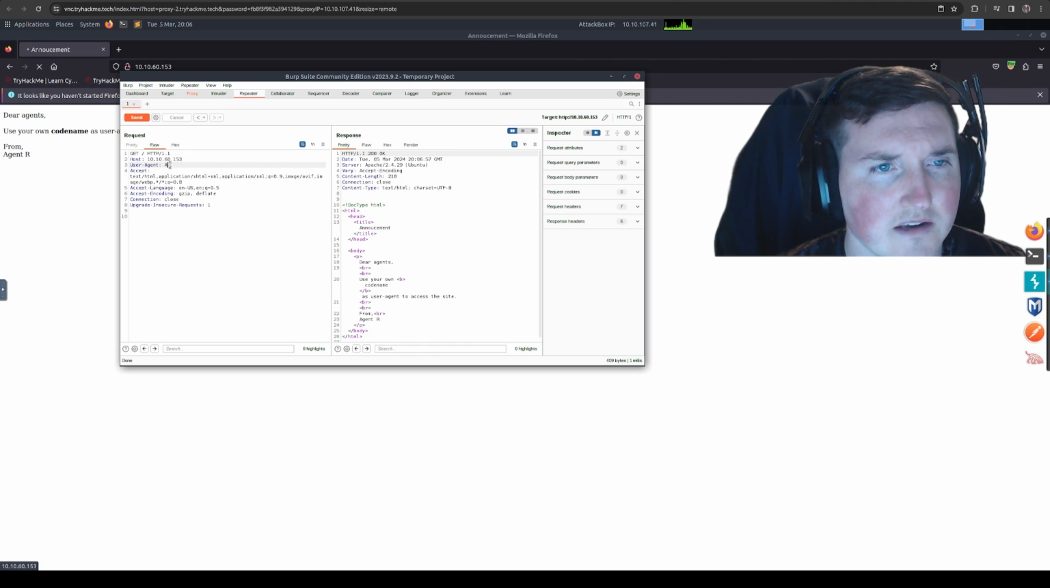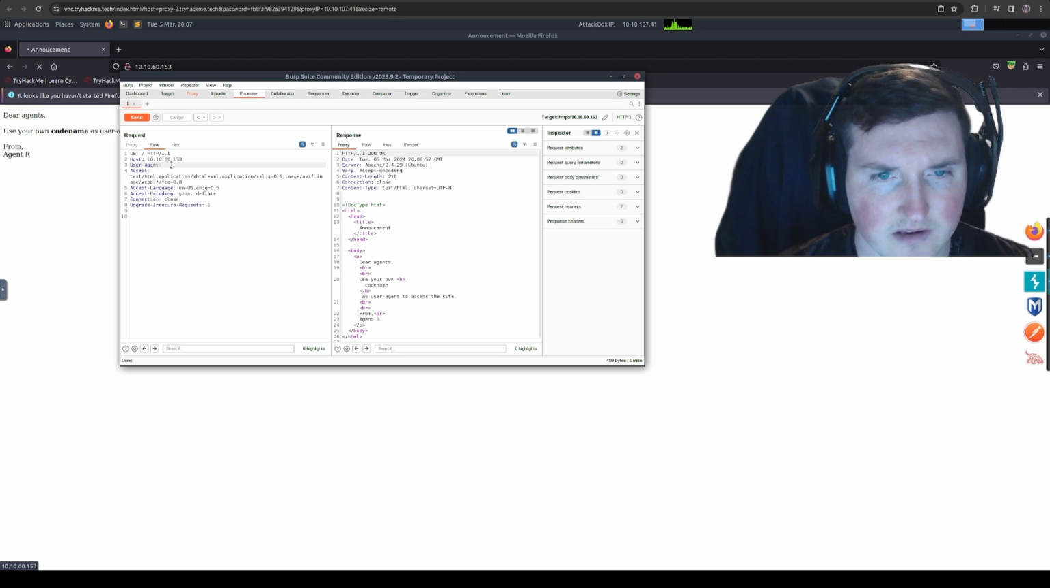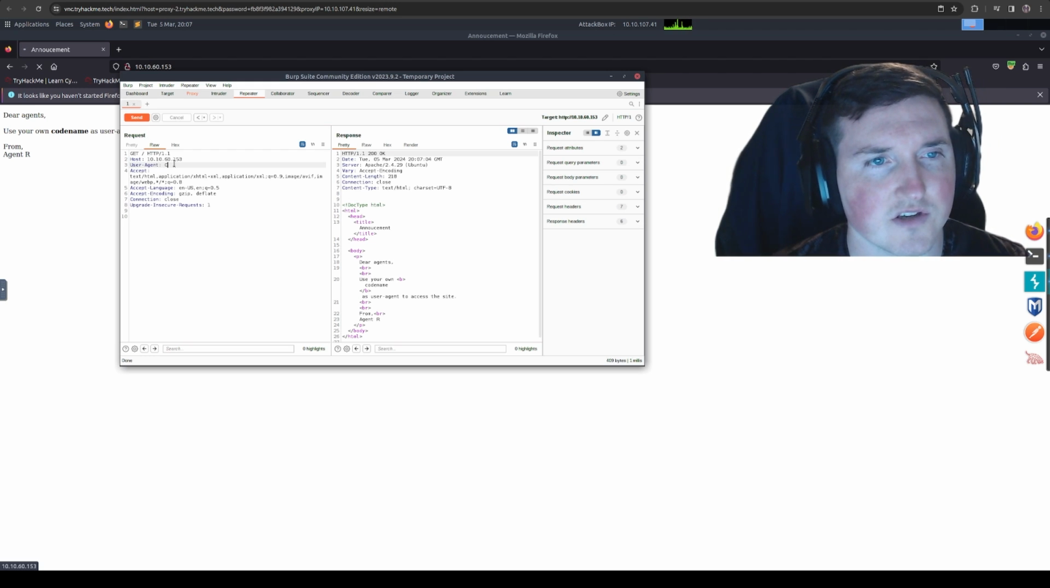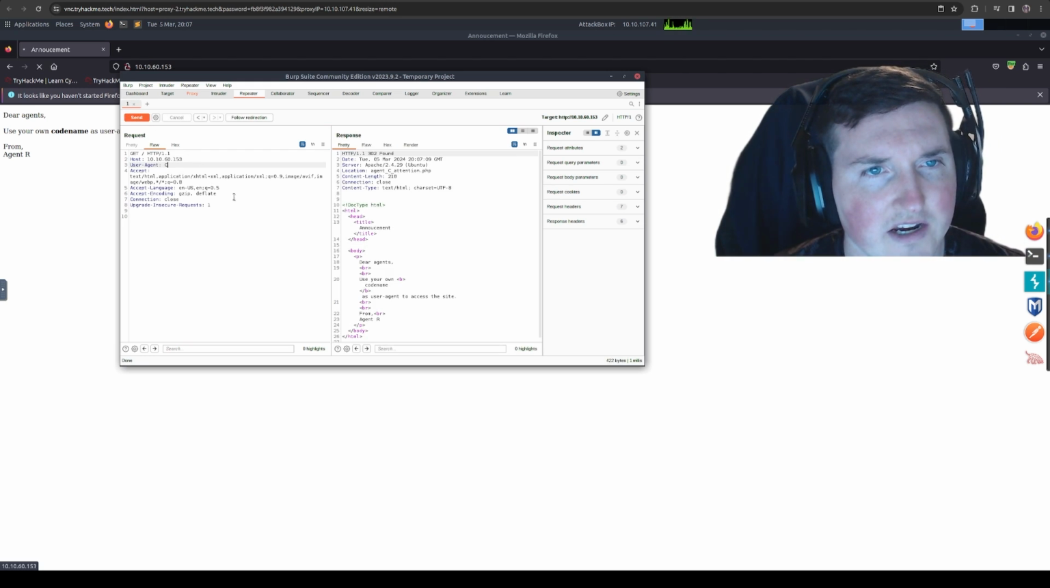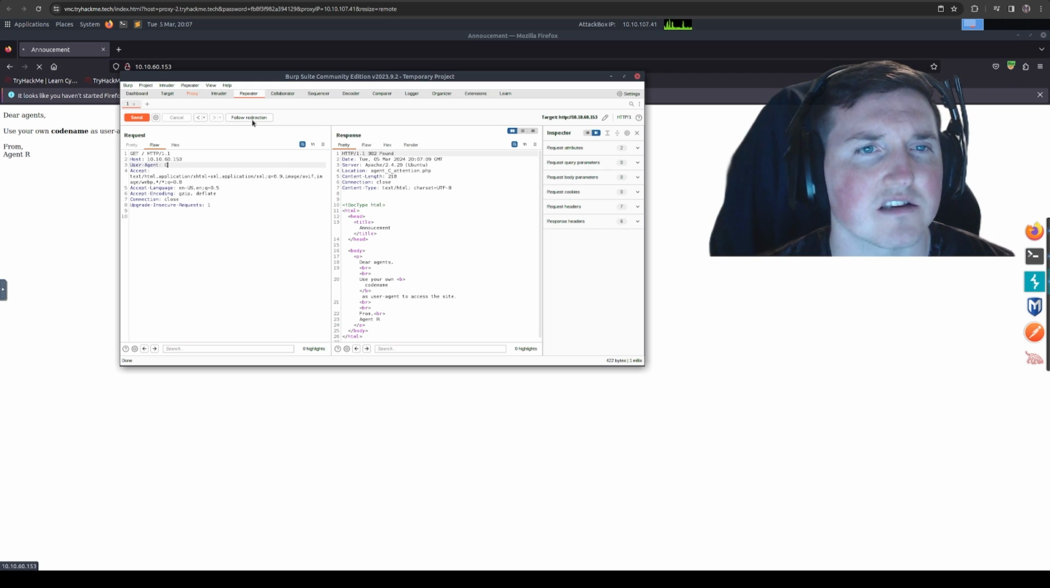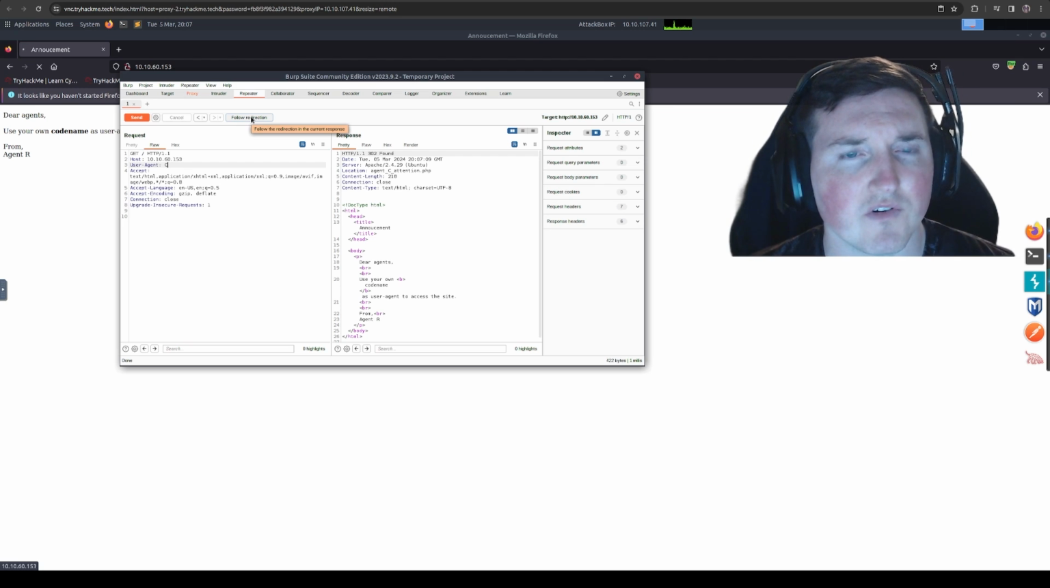Okay, didn't get anything different. Looks like we just got "use your own code name" again. We go B, and yes, I know you can automate this, but I also know that it is right here. We said C, and it may look like nothing happened, but if you look, it says follow redirection. So we actually have a redirection.